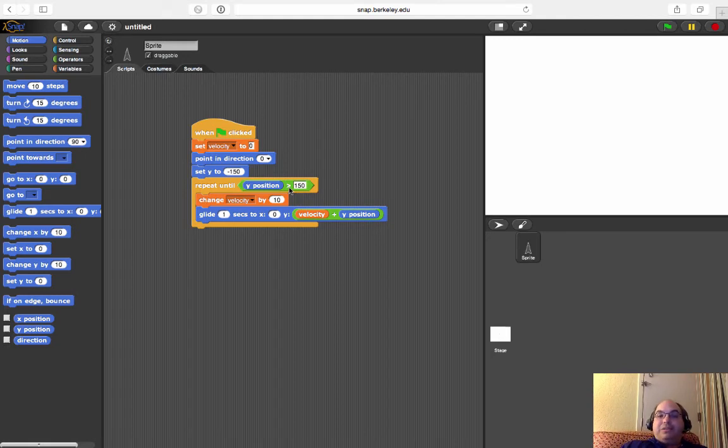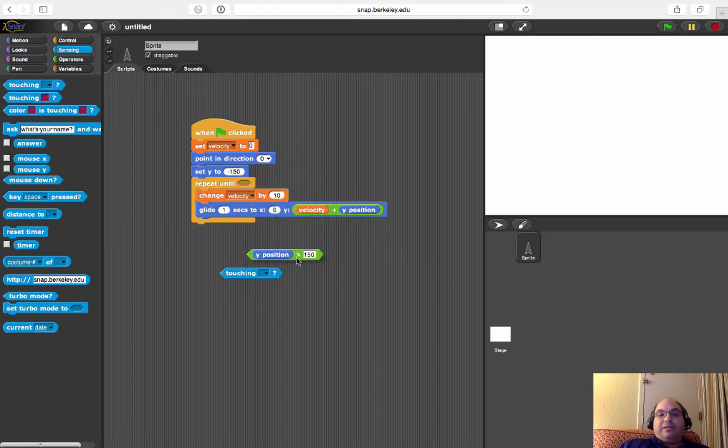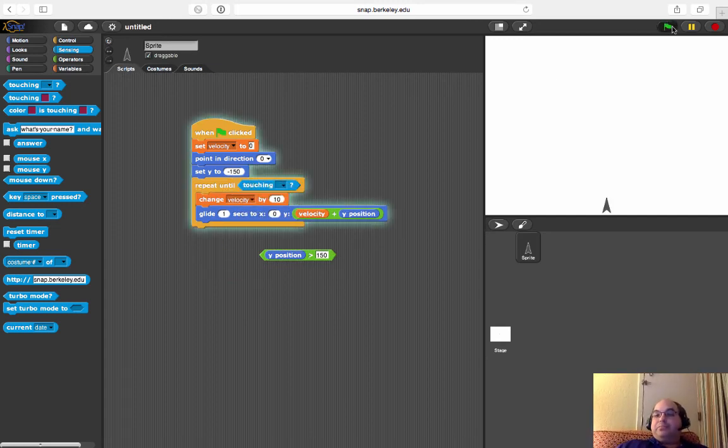Now let's do some other possibilities. Sensing is kind of nice because sensing allows me to check for conditions, and one of the conditions is touching. So, touching the edge, right? That sounds promising. Maybe we can do that instead of the y position being greater than 150. Let's try that. Here he goes. Oops, stop that. Touching the edge. Forgot to say what I was touching. Let's try this again.